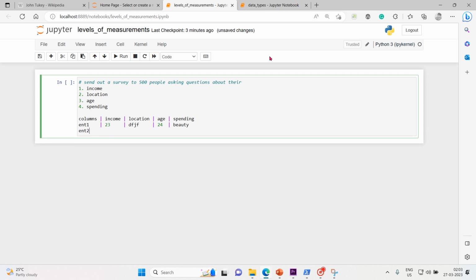Now entity 2: income $45,000, location, age 34, and spending on grocery. Let me make it simple. So now this is one data set or data table. This data table consists of various attributes of these entities.